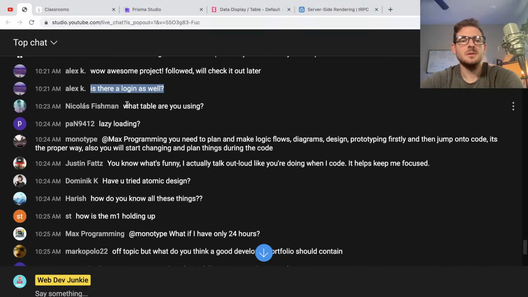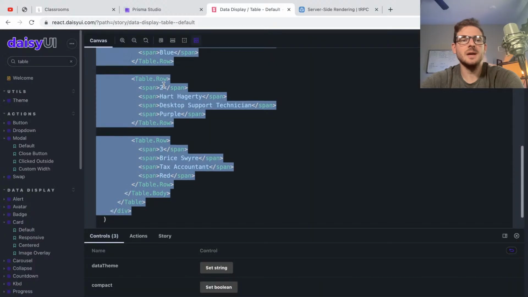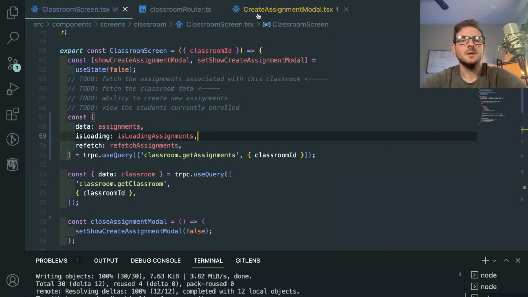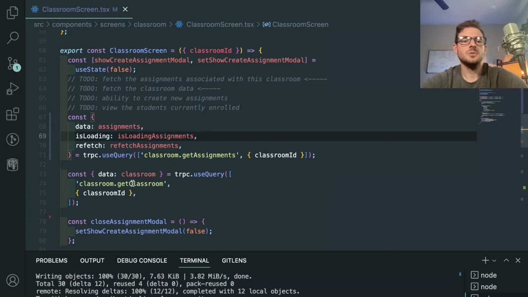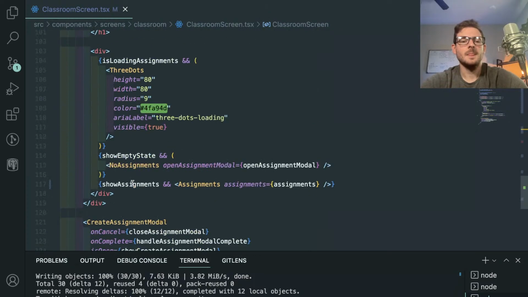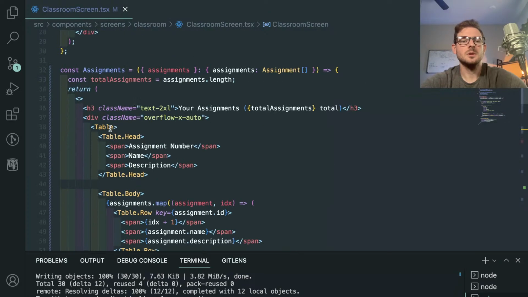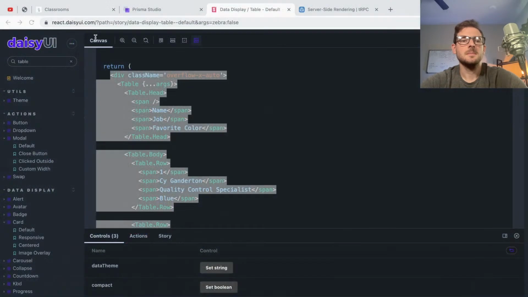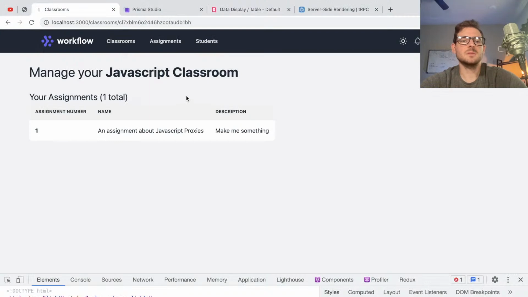Yep, there's login. What table are you using? I'm using the table built into this React Daisy UI thing. Oh, it looks like I use Zebra True. Let me try that real quick. So on the classroom screen, where's the table? I'll say Zebra is true. Although we only have one assignment, so it doesn't really make sense.